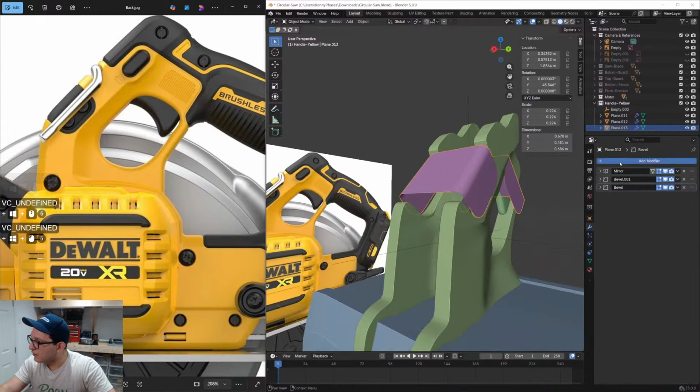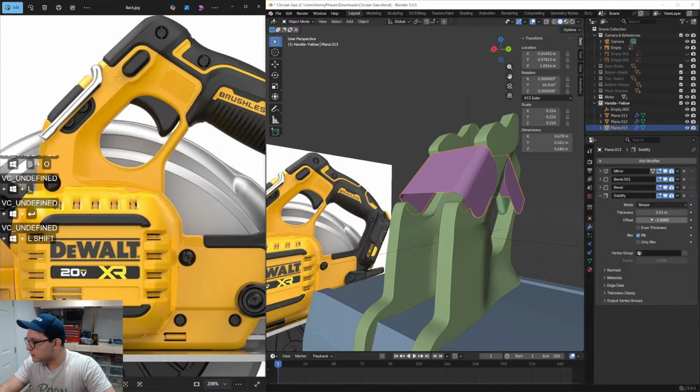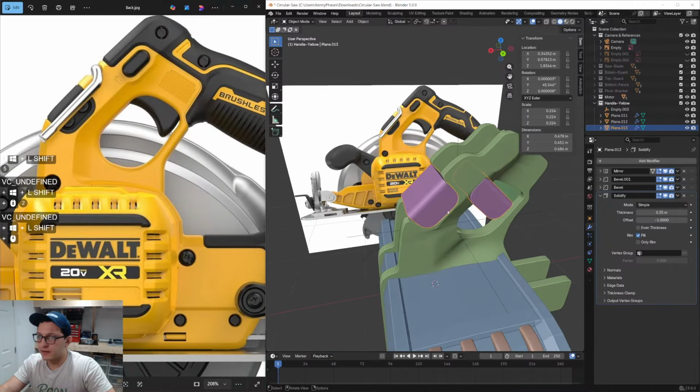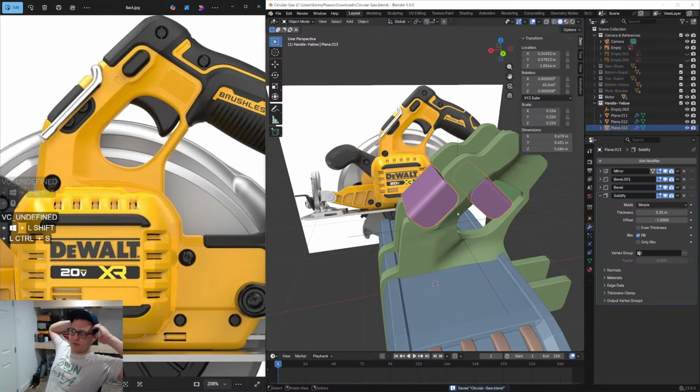We'll give this, I don't know, solidify. That's fun. And then there's 2 bolts in there. And for the bolts, I think we can do cylinders. Yeah, we'll do cylinders.